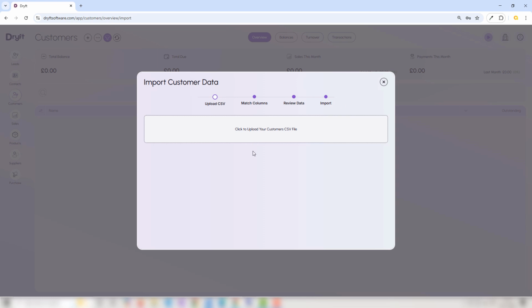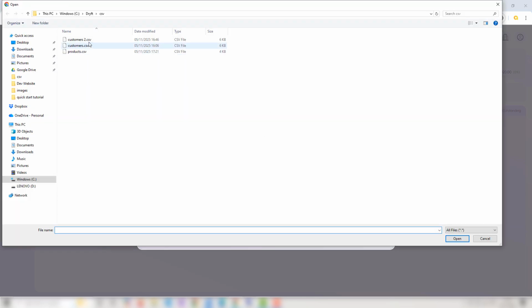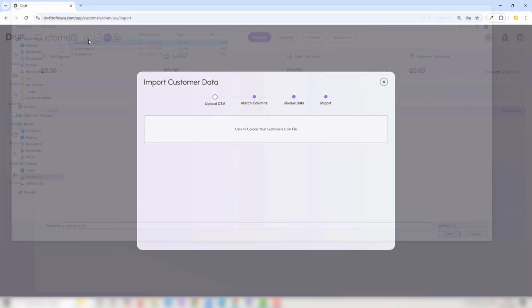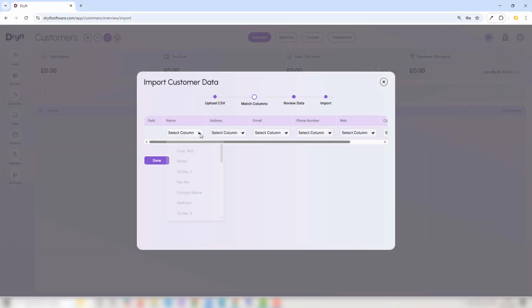import. So the first thing we need to do is to upload the CSV, which we can do by clicking here. And if we click on our CSV file, okay, and let's retrieve the columns so we can see that in our CSV we've got a name column. We can match that. We can match the address. So we've got the address there.